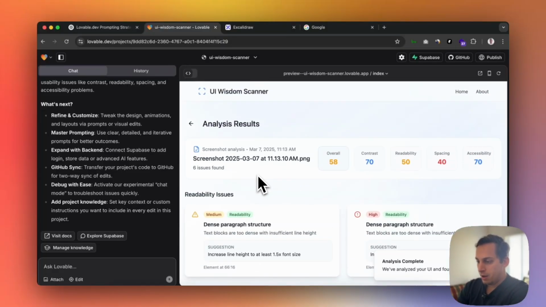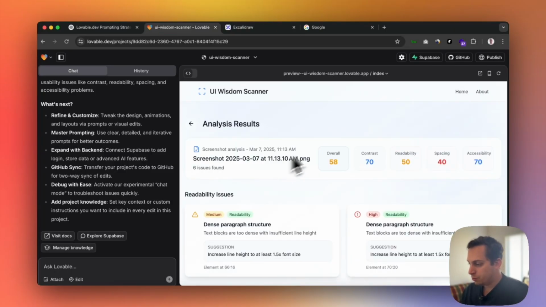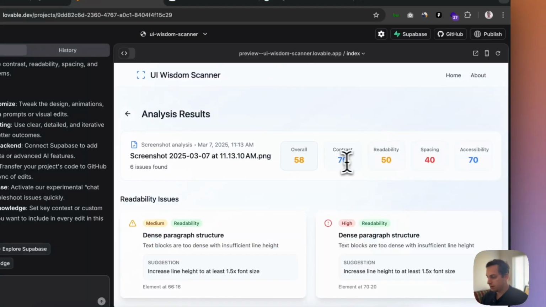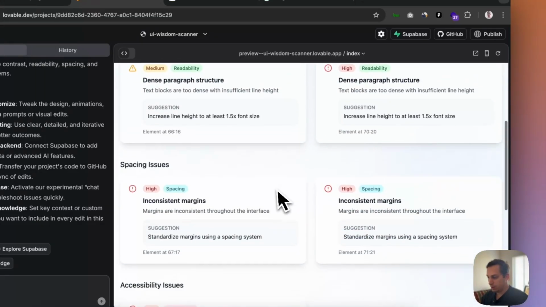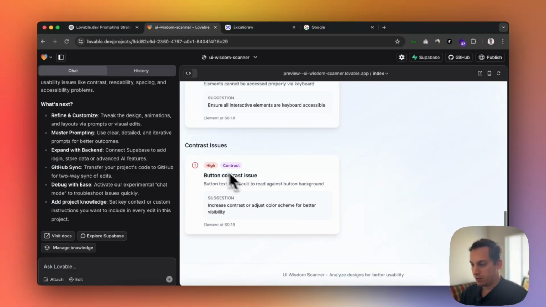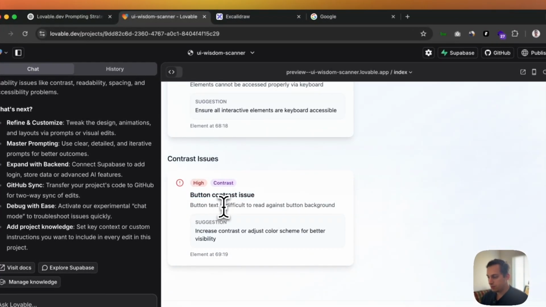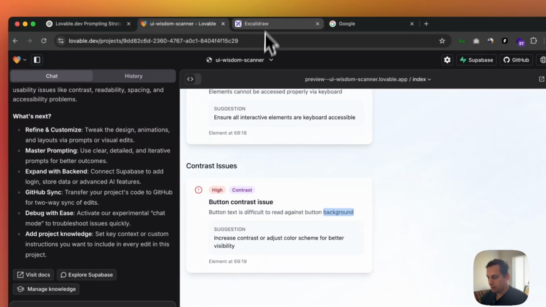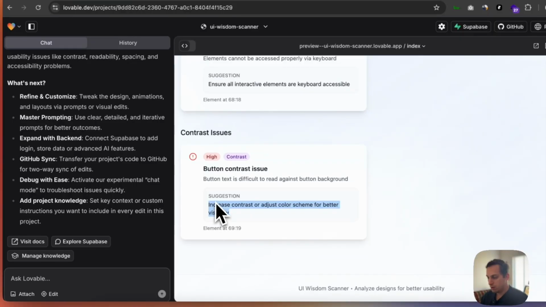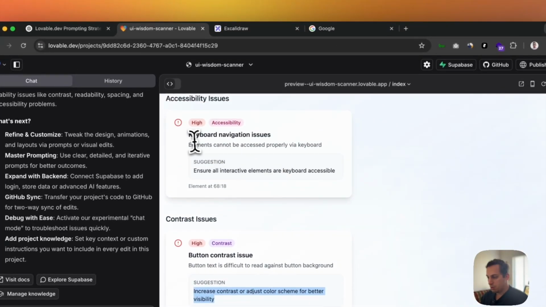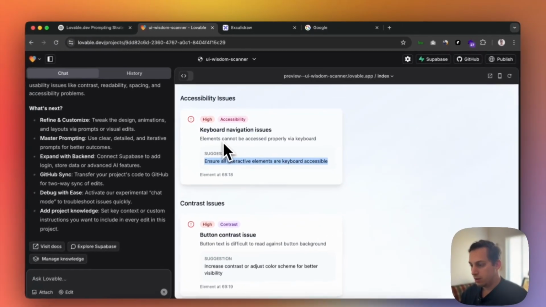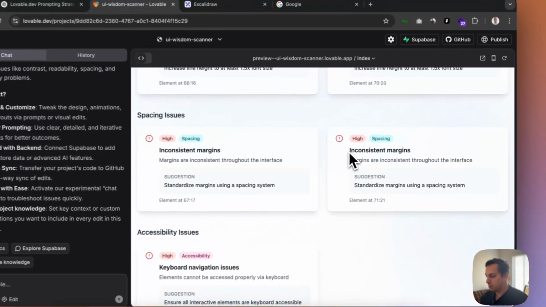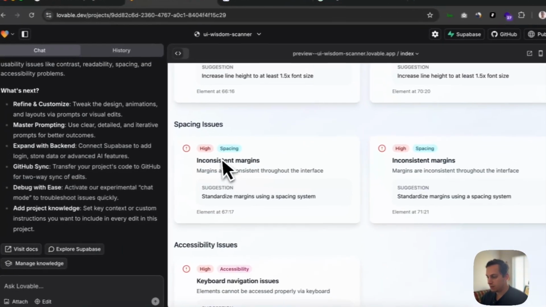So analysis results, screenshot, that's the name. Overall 58, contrast 70. Can I select these? No. So spacing 40. And let's just read some of this stuff. So button contrast issue. Button text is difficult to read against button background. Is that not really? Increase contrast. Keyboard navigation issues. Ensure all interactive buttons are keyboard accessible. Interesting what it's saying. Inconsistent margins. Margins are inconsistent throughout the interface.